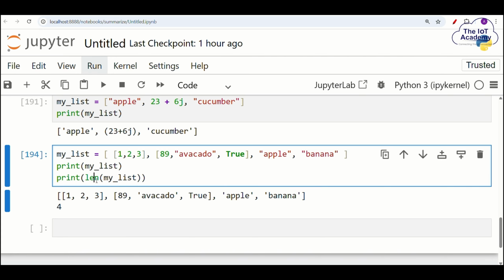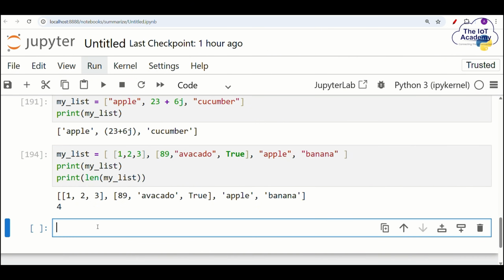Okay, let's see how we can access elements of a list. So accessing elements.